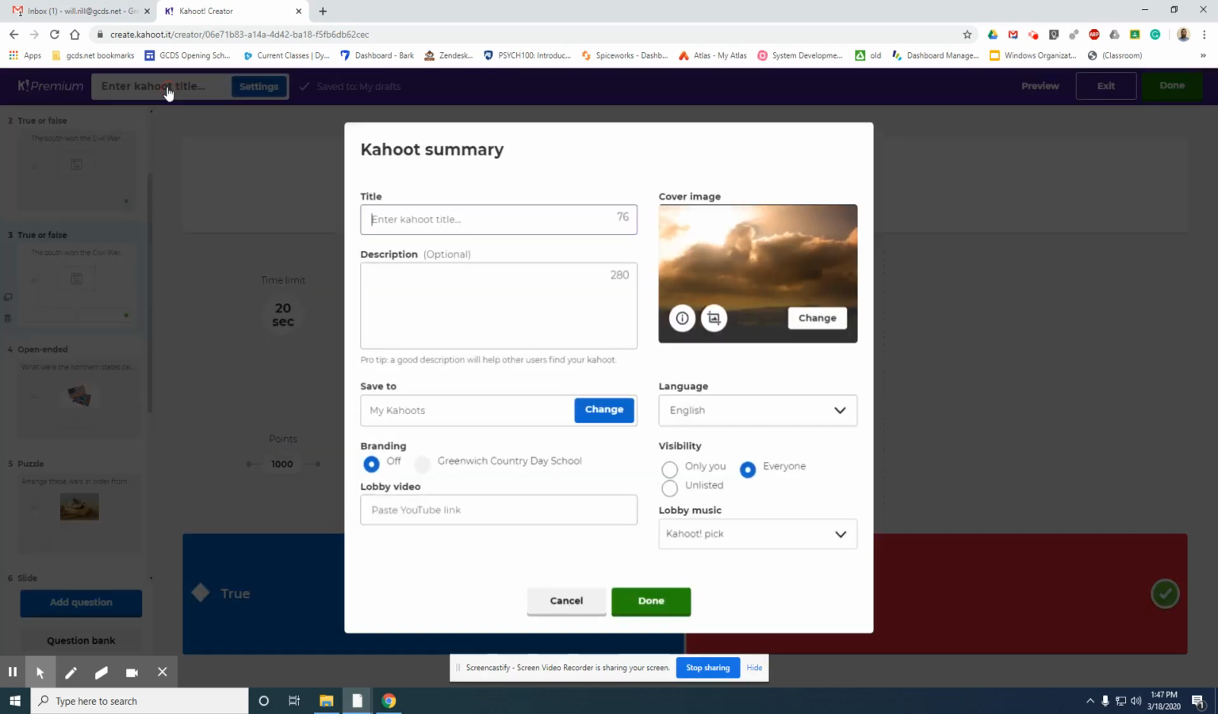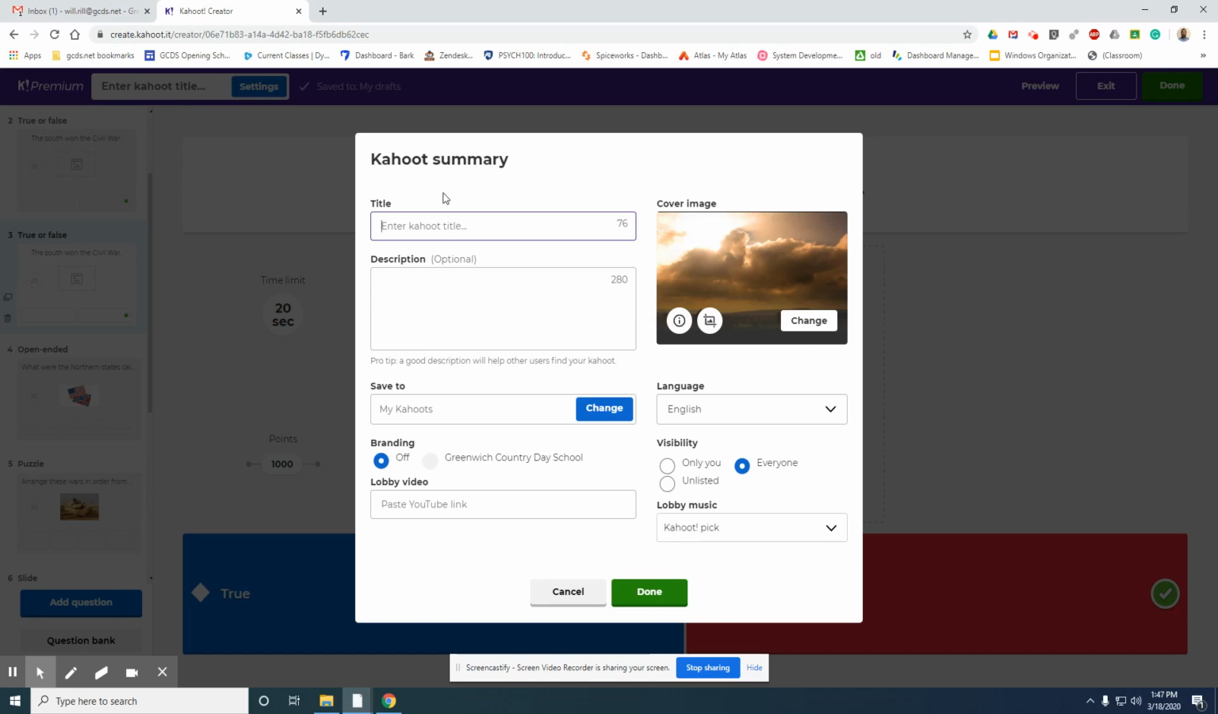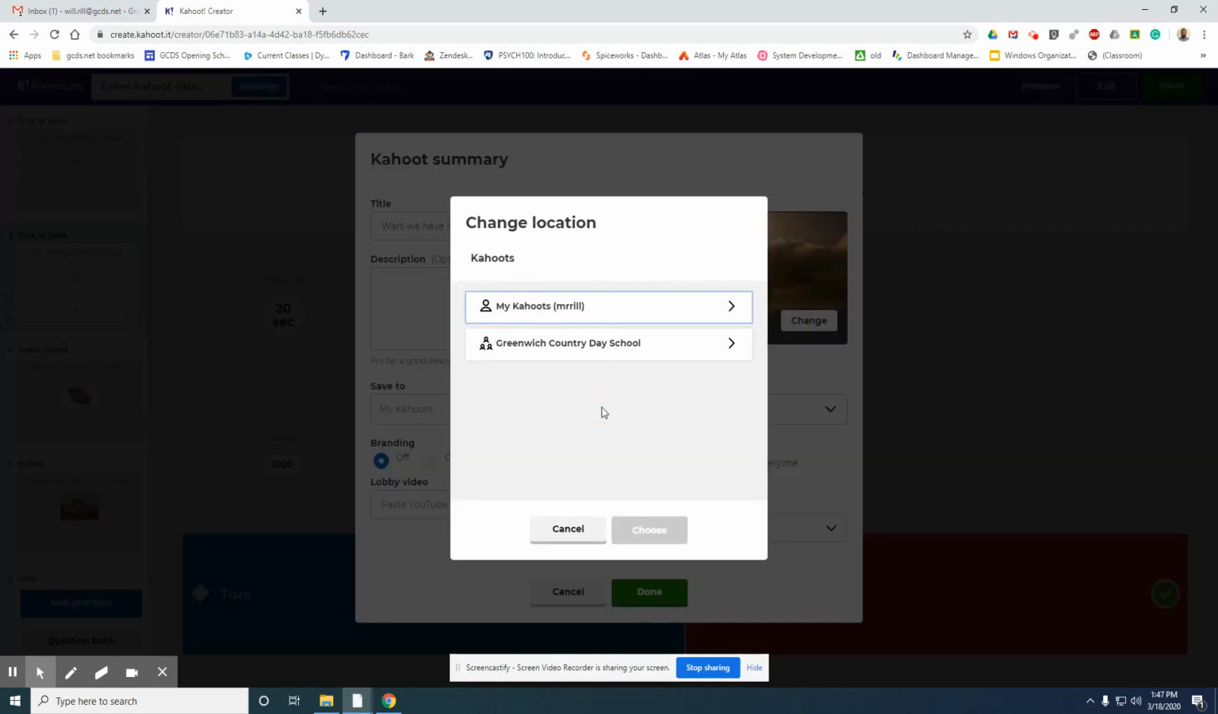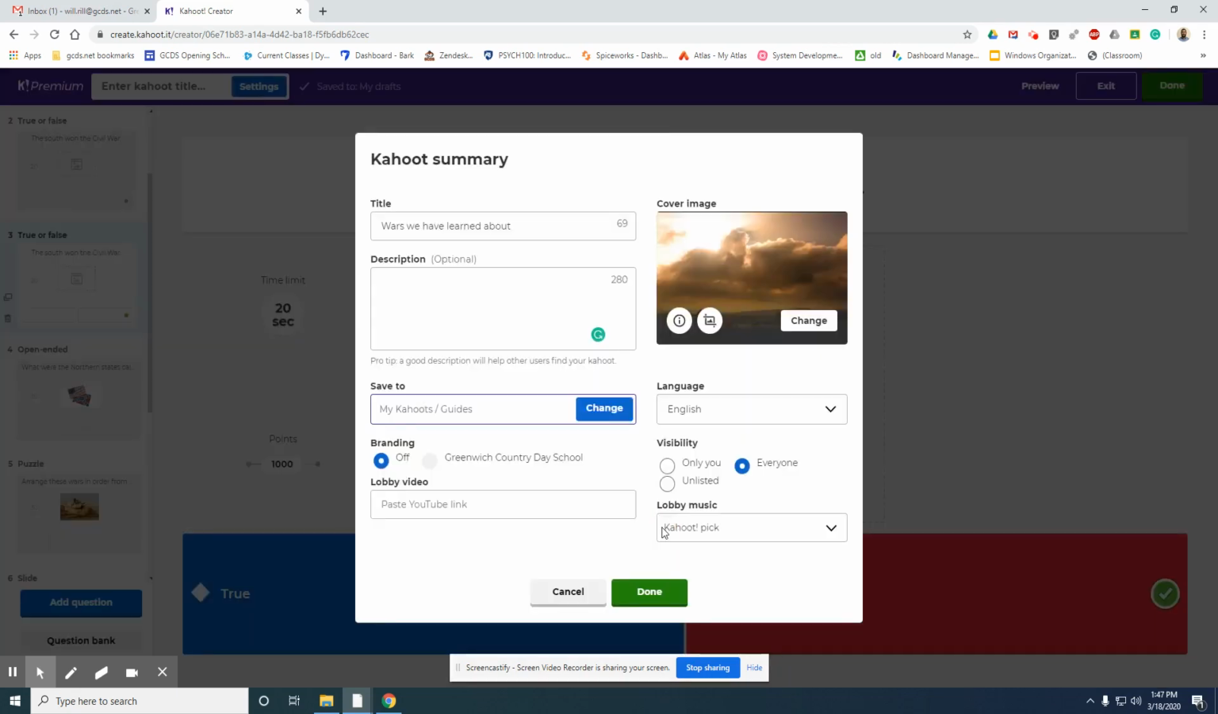At the top, remember to give it a title. You can give it a description, which will help others find it. And you can save it to your Kahoots. You can save it to your school. And if you click on your Kahoots, you can select a folder. You can turn on branding. That's going to be up to you and your school.